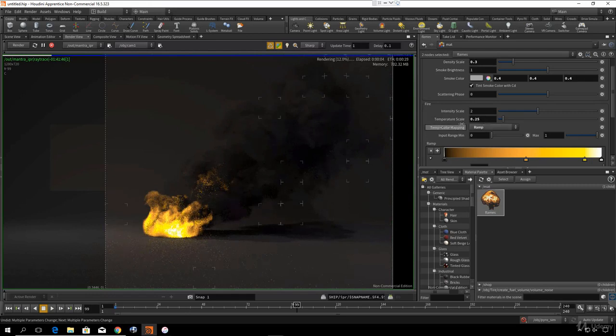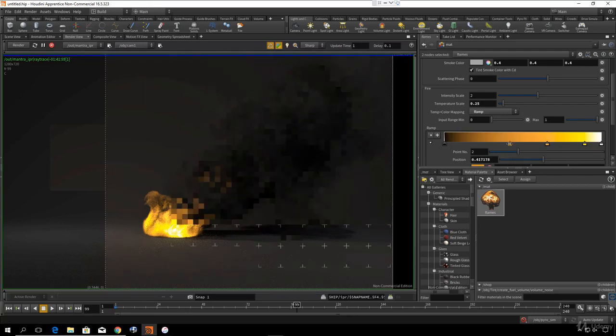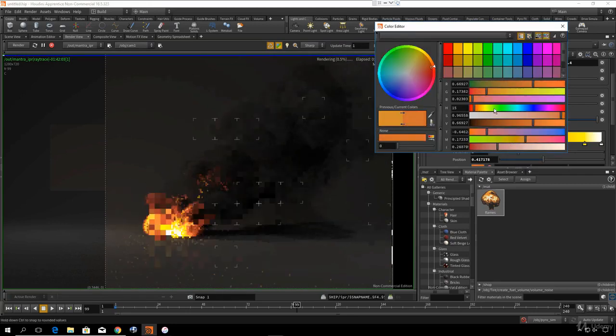And here you can control the color of the fire. So I can move that here, and I can click here to add another palette. So I will double click and I can make that red.